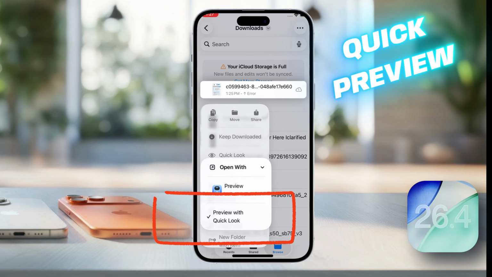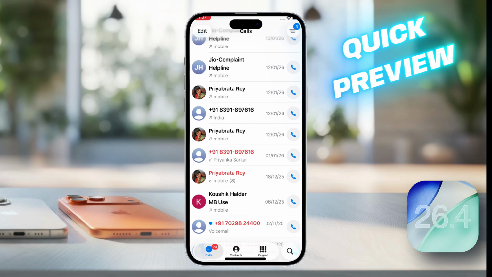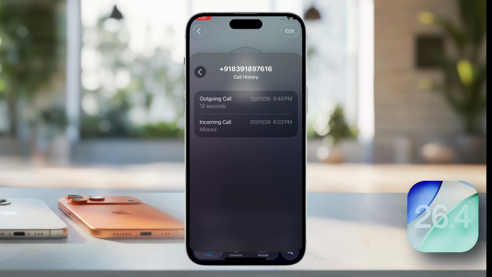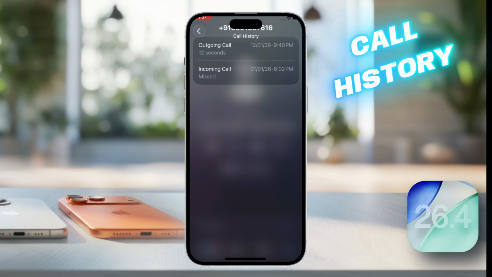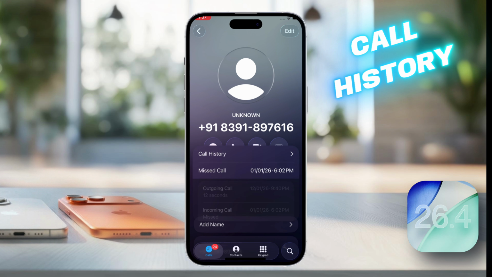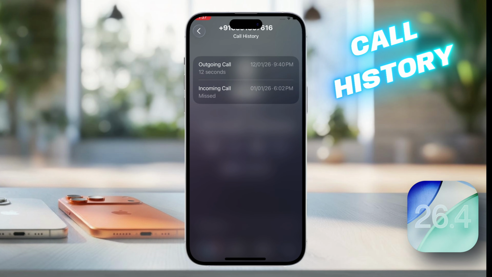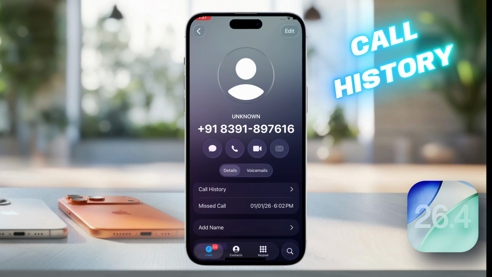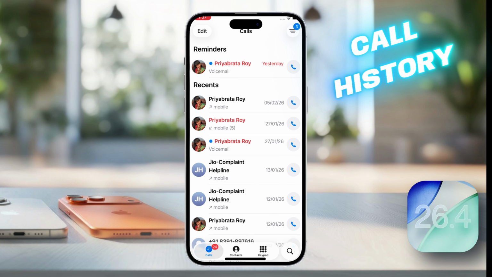Now here is another hidden but useful feature. You can now see detailed call history for any contact. Just tap on a caller and open call history. You will see how many times they called and how long the calls lasted. You can also filter calls like missed calls or voicemail.